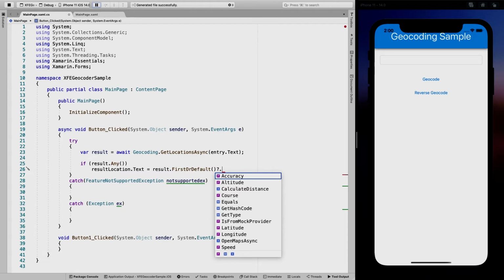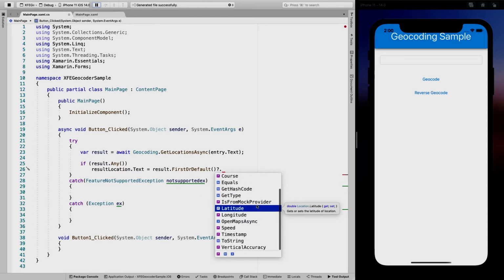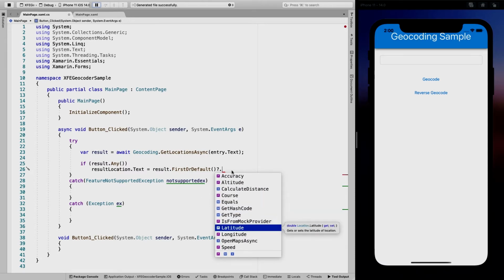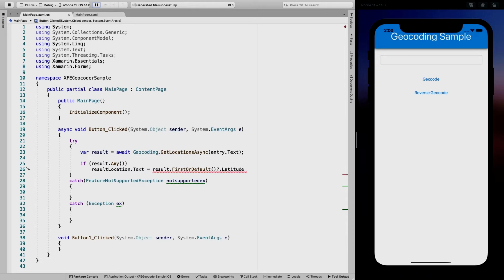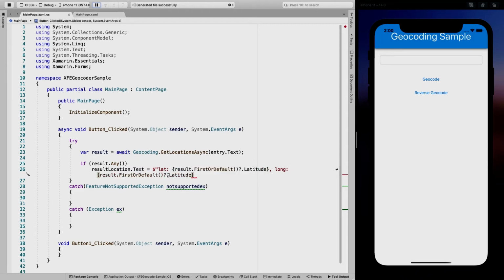And here you see all the properties of the location. So what we're interested in right now is the latitude and longitude to just get the coordinates, but you can do some other things here as well. But let's put this in a string interpolation format here. So let's just do this, lat, long, and copy and paste this one. There we go, longitude, and do this. Okay, so this part should be done actually.